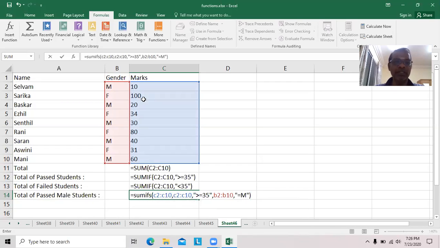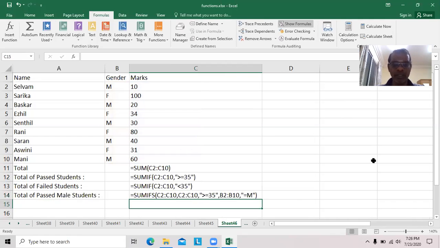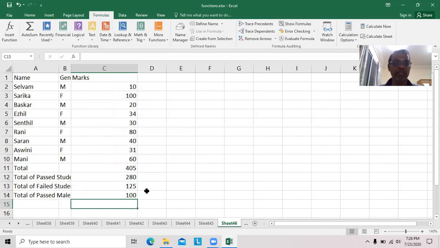So this condition is false, this condition is true, and it will not be added up. In C2 to C10, for 80, greater than or equal to 35, the first condition is true, whereas this condition is false, so it will also be skipped. Where both conditions are true, this 40 will be added. At last, this will be added, so the total should be 100. We'll check it out. Only those who passed in C2 to C10 as well as are male. We got it: only two subjects, 40 as well as 60. These others are removed.